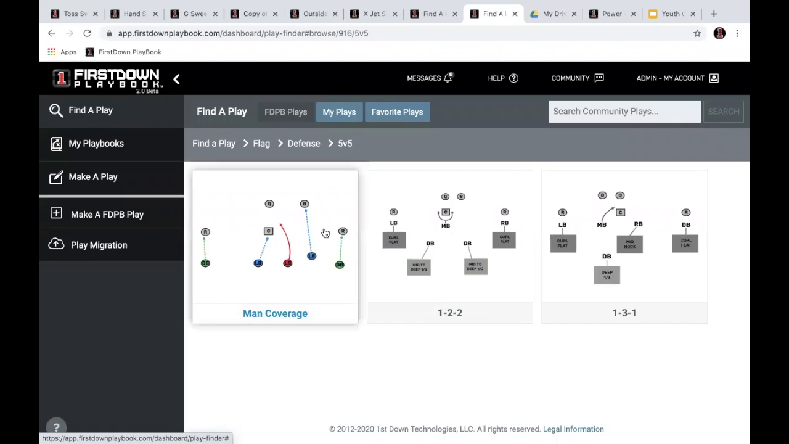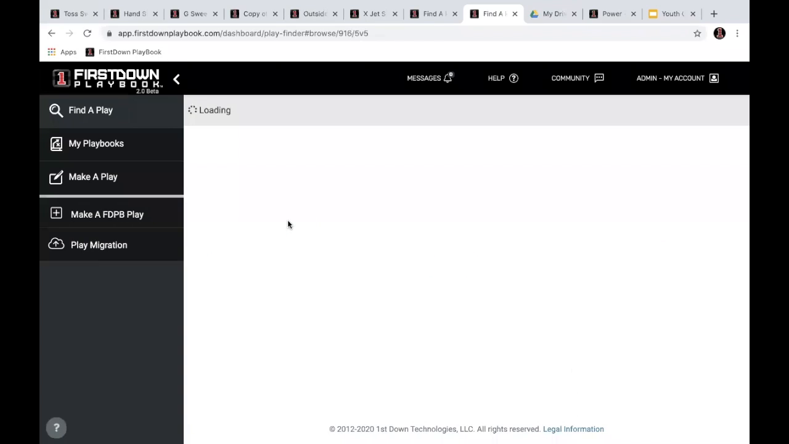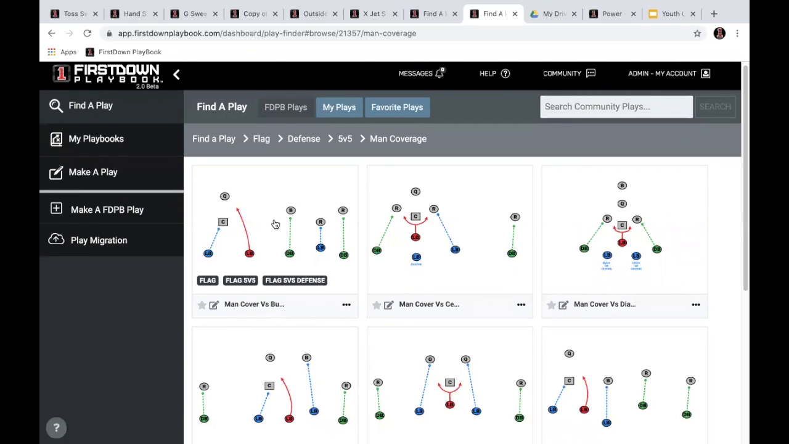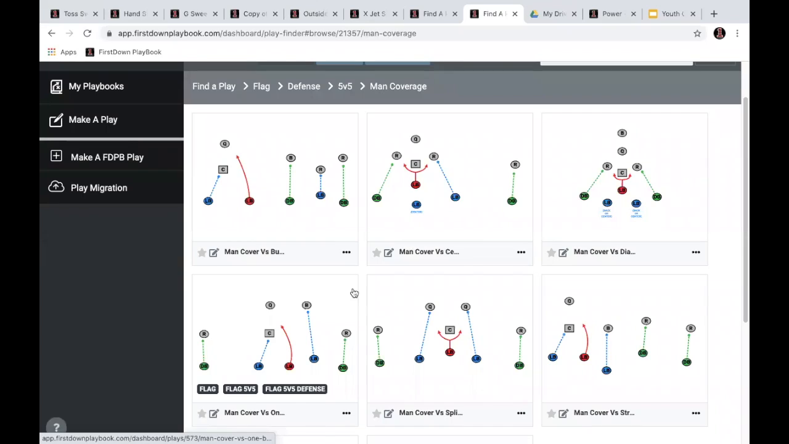Essentially, if it's really young kids, you're getting the ball handed off a lot. But you're also caught in a situation where you've got to play man coverage, because that's what they understand. So based on the formations, we just try to make sure a person has a person.